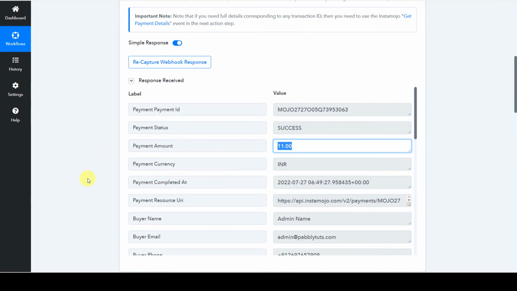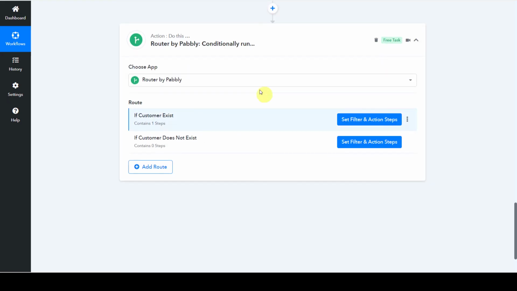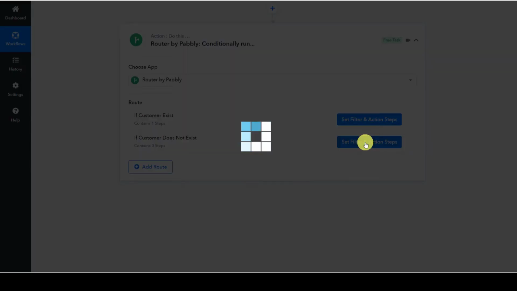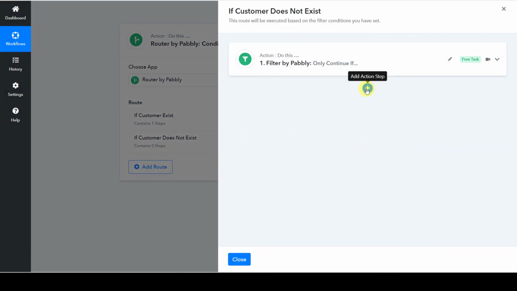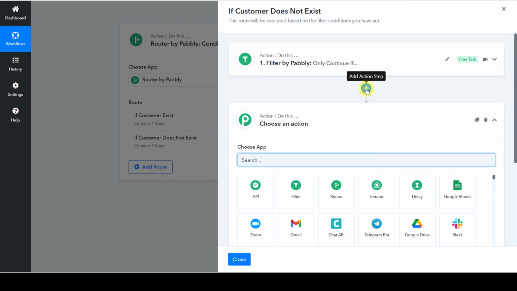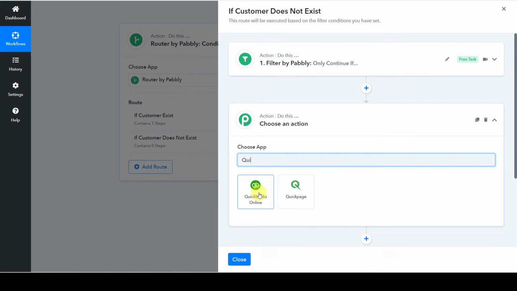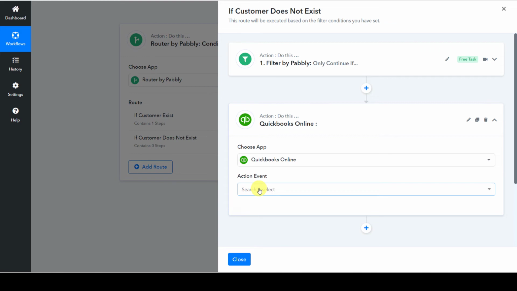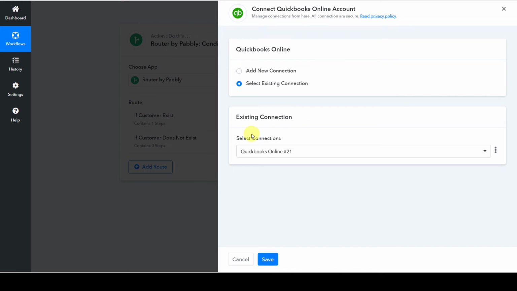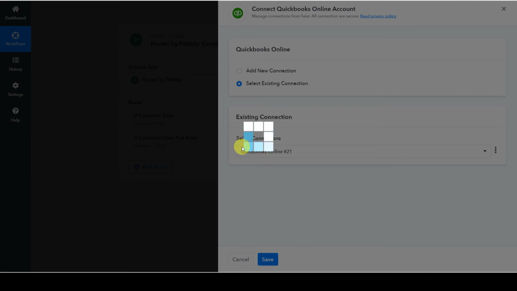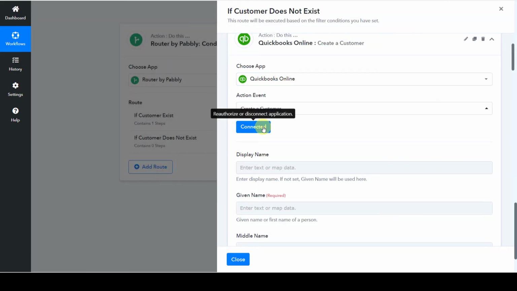Now we are going to set the filter and action steps for the second route. So come to router once again and click on set filter and action steps. And now let's click on this plus sign, add action step. So first we will be creating a customer in our QuickBooks account, just because this is a new customer and this customer does not exist in our QuickBooks account. For that, select the application name as QuickBooks Online. Select the action event as create a customer. Click on connect. As we have already created a connection, choose the option select existing connection and click on save. And now the QuickBooks Online account is connected to Pabbly Connect.